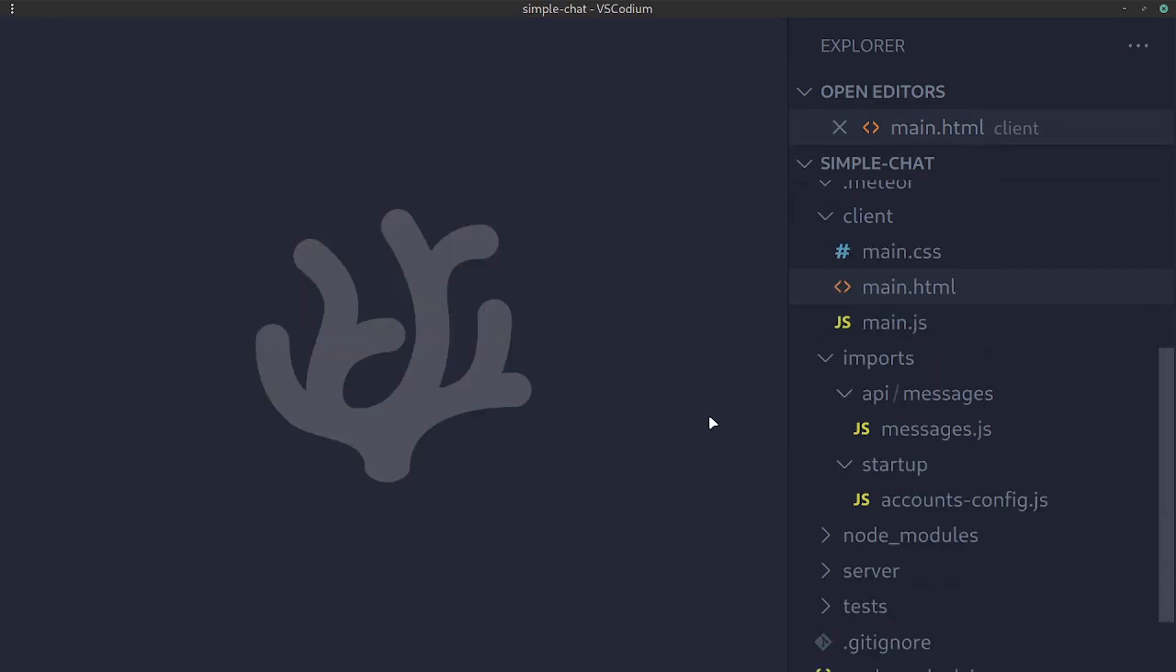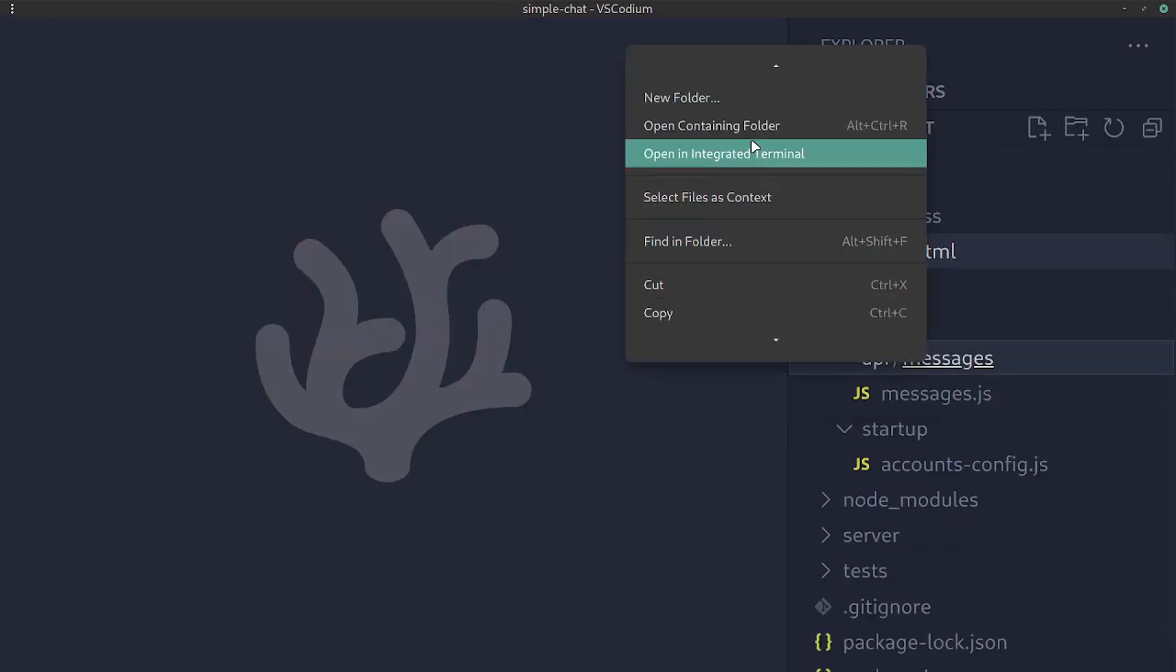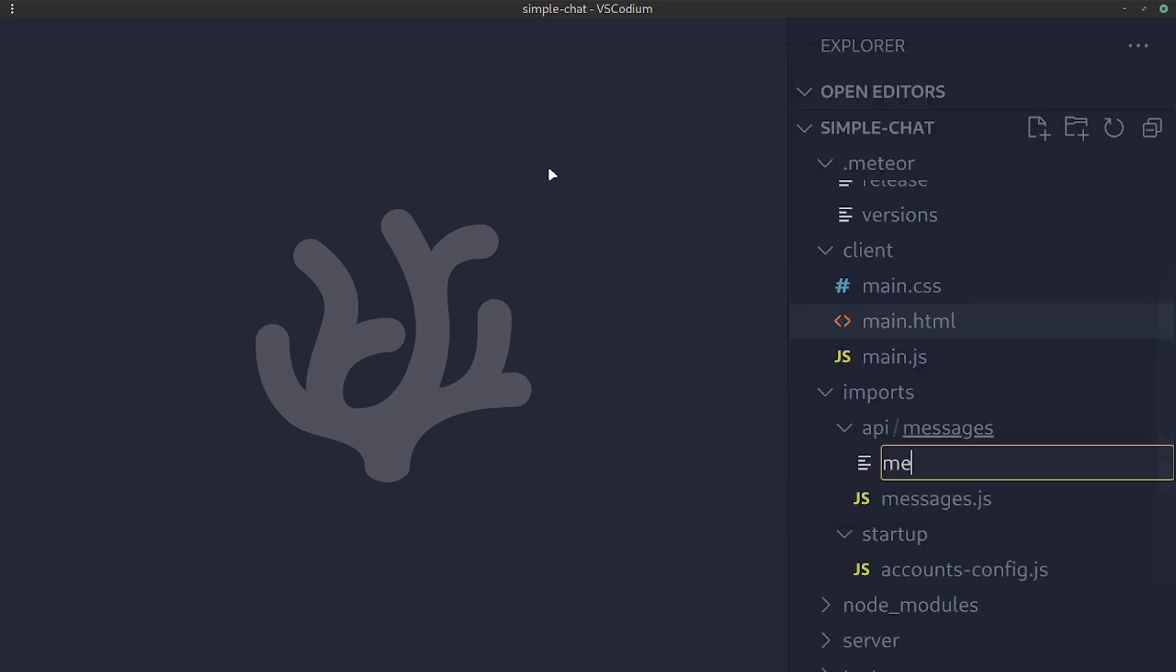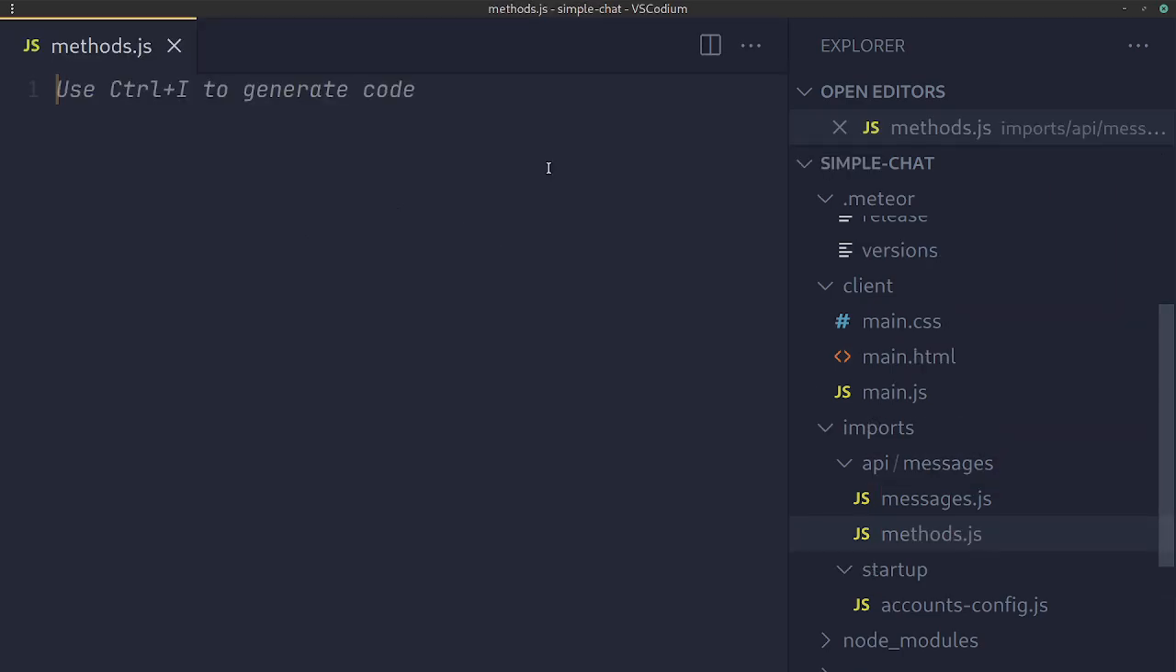Now, let's create the file called methods, next to our messages file. Basically, methods are nothing but simple functions that can be invoked from the client side. And if you understand functions in simple JavaScript terms, then you can definitely figure out methods. They are nothing but fancy functions.